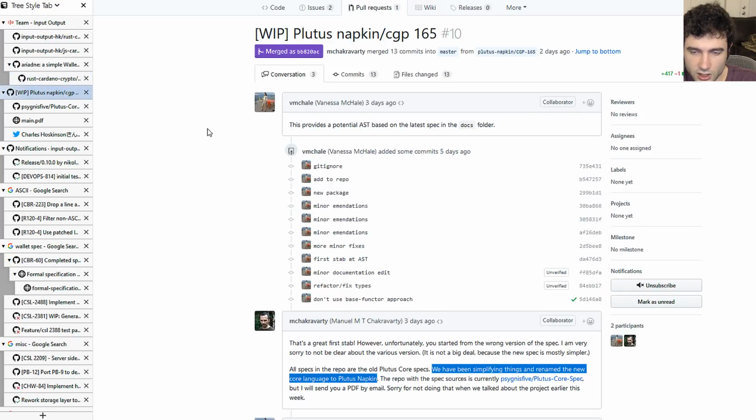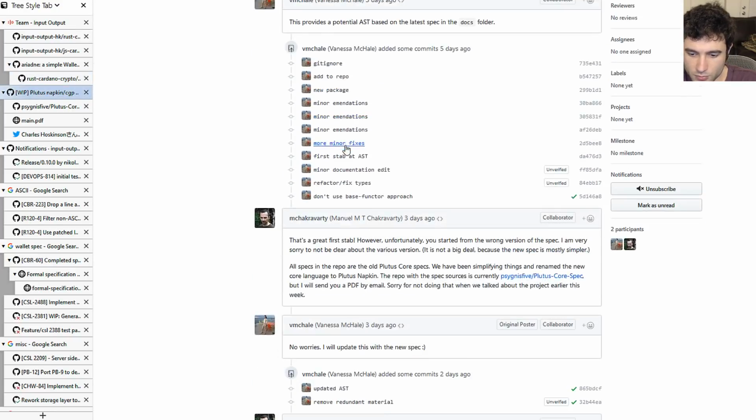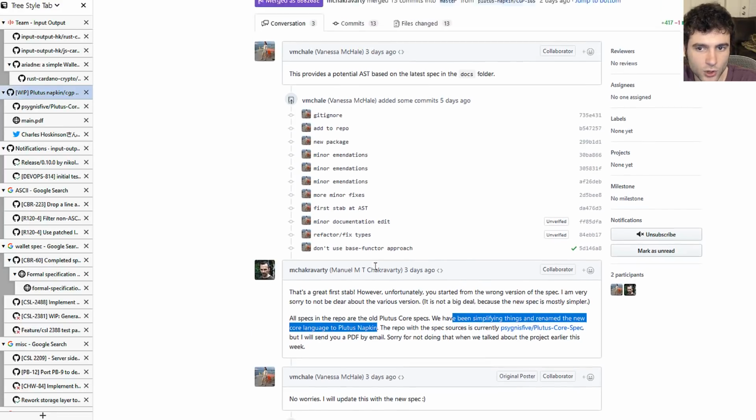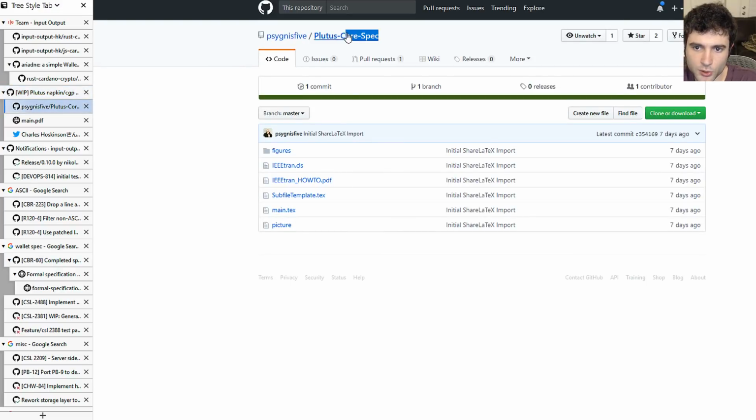Next up, we're going over Plutus Napkin. If you don't know what Plutus Napkin is, they've been working on Plutus Core, which is a smart contract language that you're not really supposed to use. It's meant as a base implementation that you create new languages based off of and connect to it. Plutus Napkin is kind of the simplification of the first version of Plutus Core, and they recently put up the Plutus Core spec on GitHub.